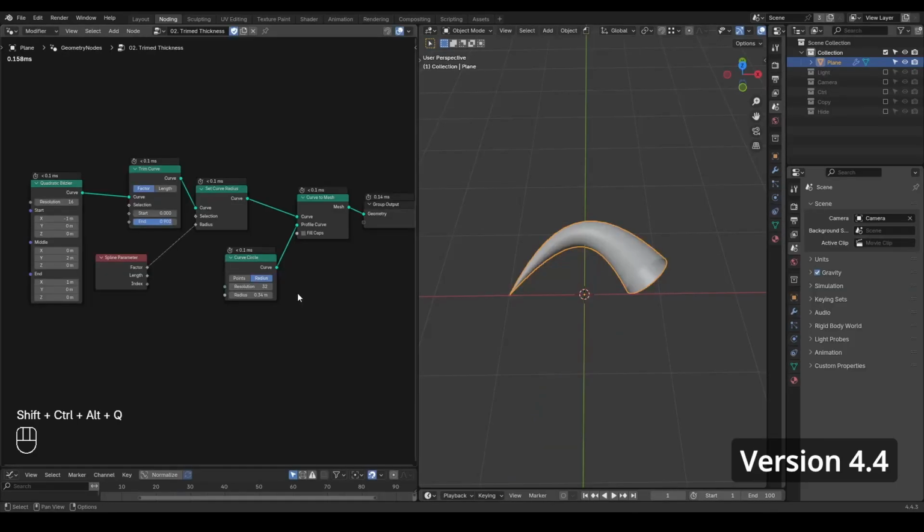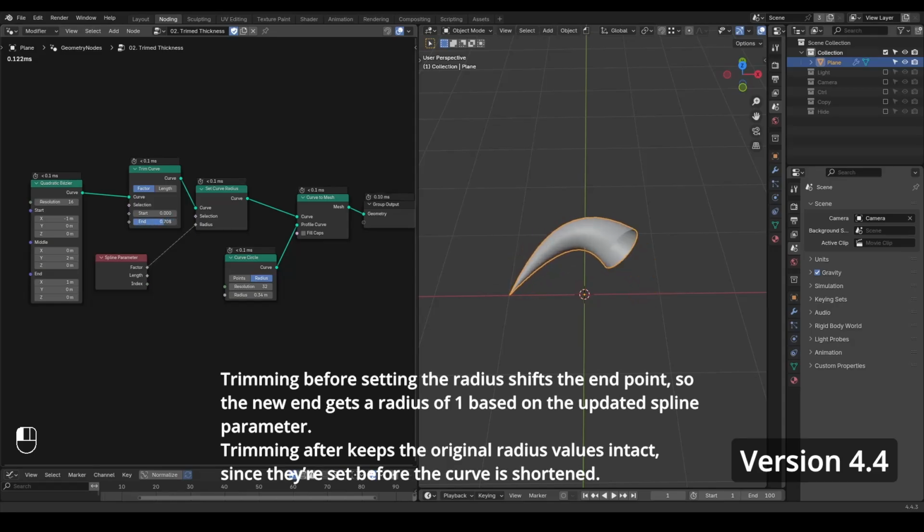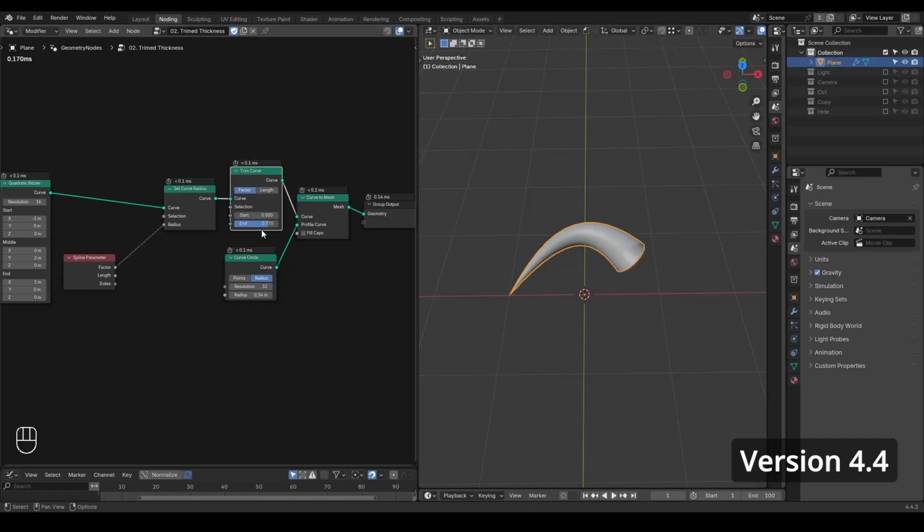So here we come back again in Blender 4.4. Now we don't only use set curve radius with a spline parameter to make a thickness vary along the curve, but we also trim it. If we trim curve before set curve radius, as the spline parameter goes from start to the end of a curve, this trimming before the set curve radius will affect our tube thickness a lot. On the other hand, if we trim the curve after set curve radius, the result will be different. Both setups are valid depending on what you are aiming to achieve.